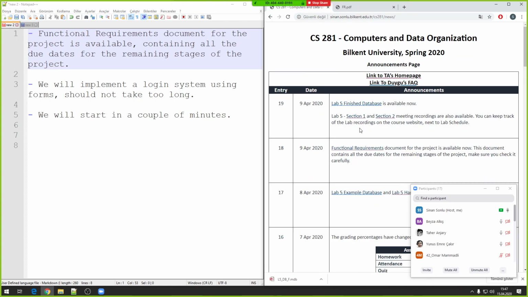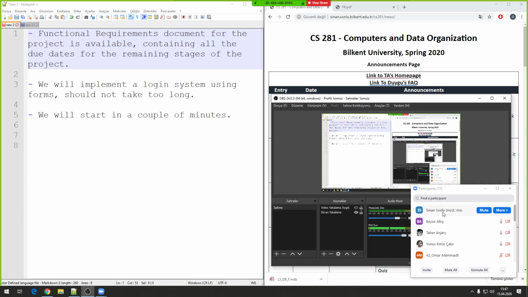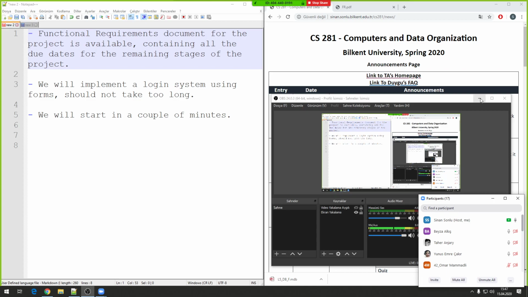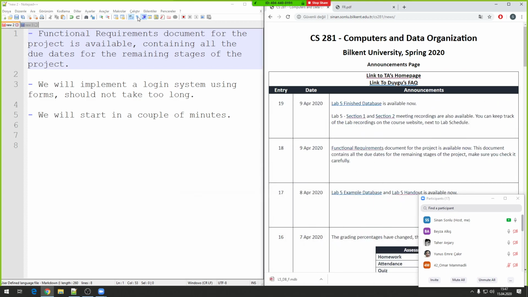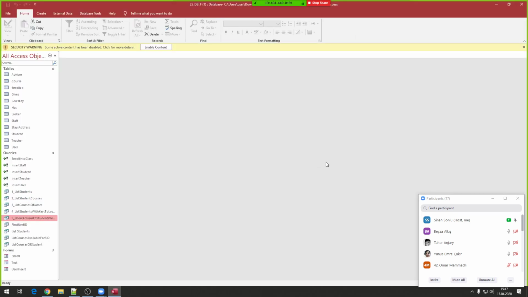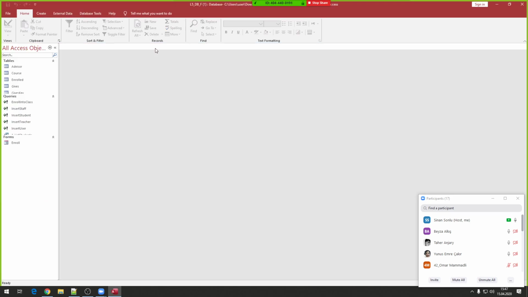So today it will be, I guess, shorter. We are going to just implement the login system using the graphical elements. And again, I'm recording it with a different software, therefore you are not seeing the Zoom recording sign, but it will be available afterwards. So we will continue using the Lab 5 finished database. If you would like to follow using Access, you can download the database. And remember, since we downloaded it, we should first enable the content.